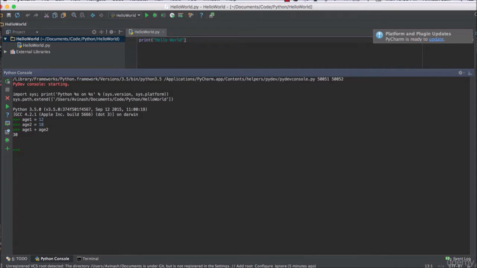Let's go ahead and try subtraction. Suppose I want to find out what age 1 minus age 2 is. I get negative 6. Fantastic. Let's go ahead and try out the rest.